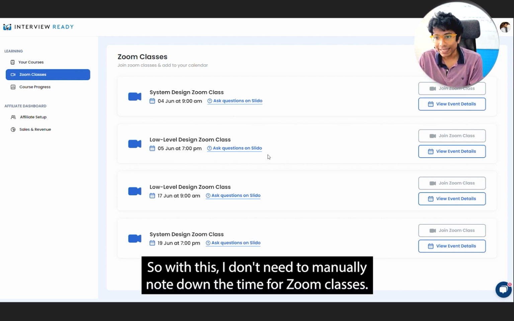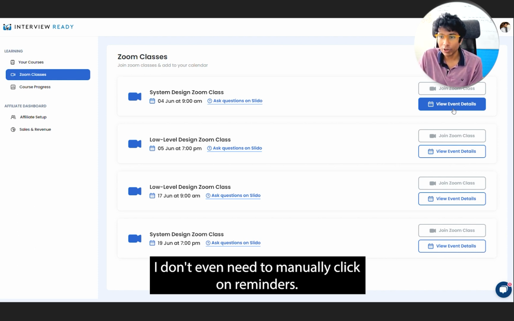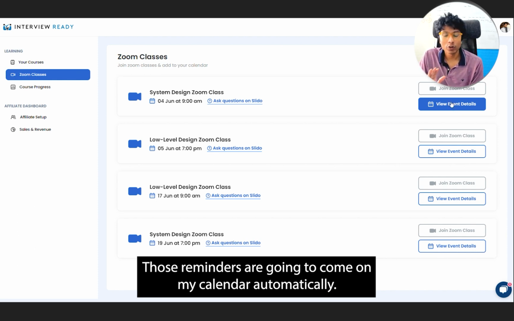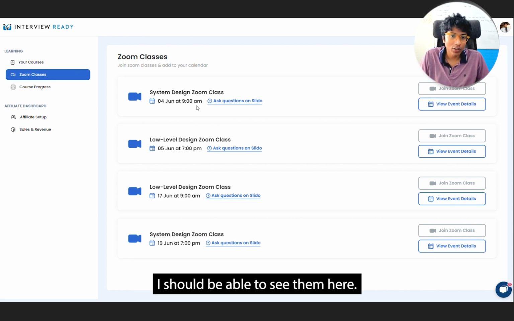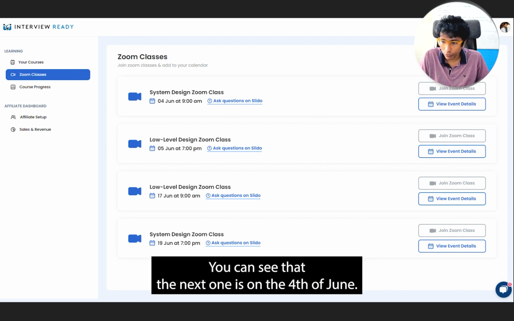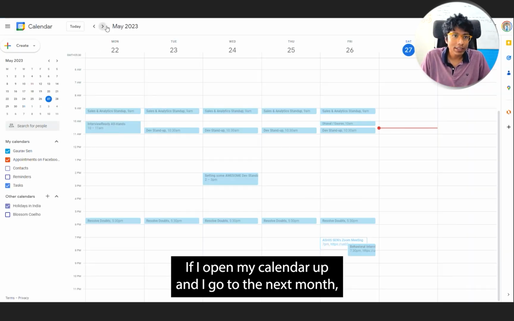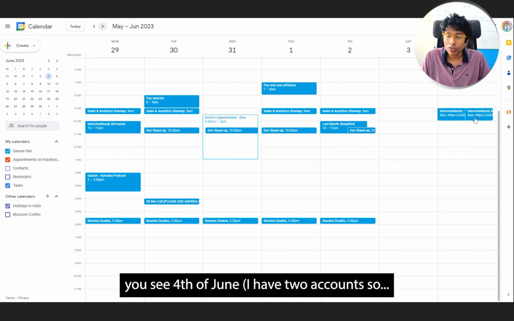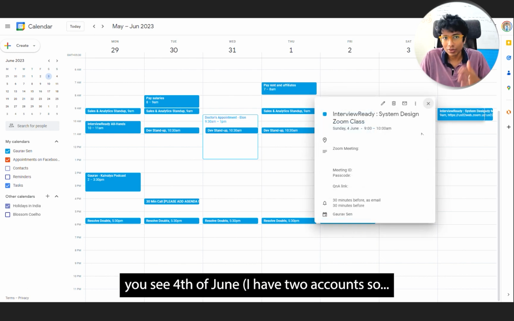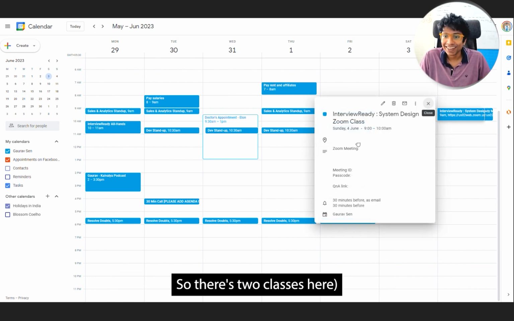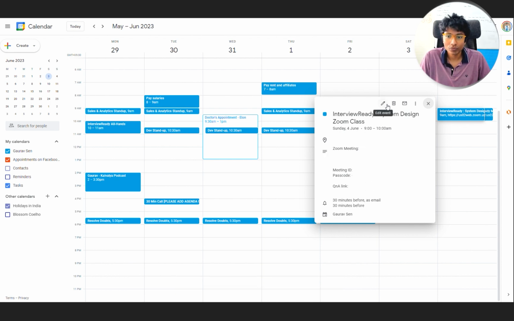So with this, I don't need to manually note down the times for Zoom classes. I don't even need to manually click on reminders. Those reminders are going to come on my calendar automatically. I should be able to see them here. You can see that the next one is on the 4th of June. So if I open my calendar and I go to the next month, you see 4th of June, I have two accounts. So there's two classes here having this saved event.